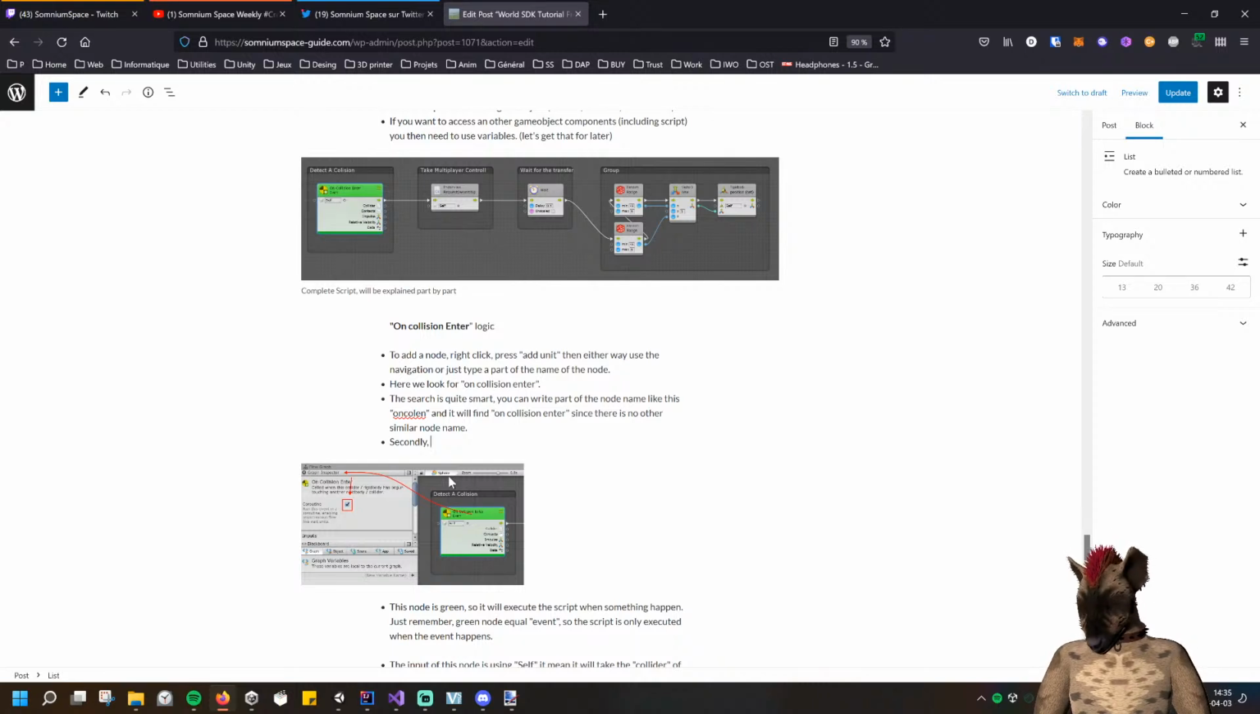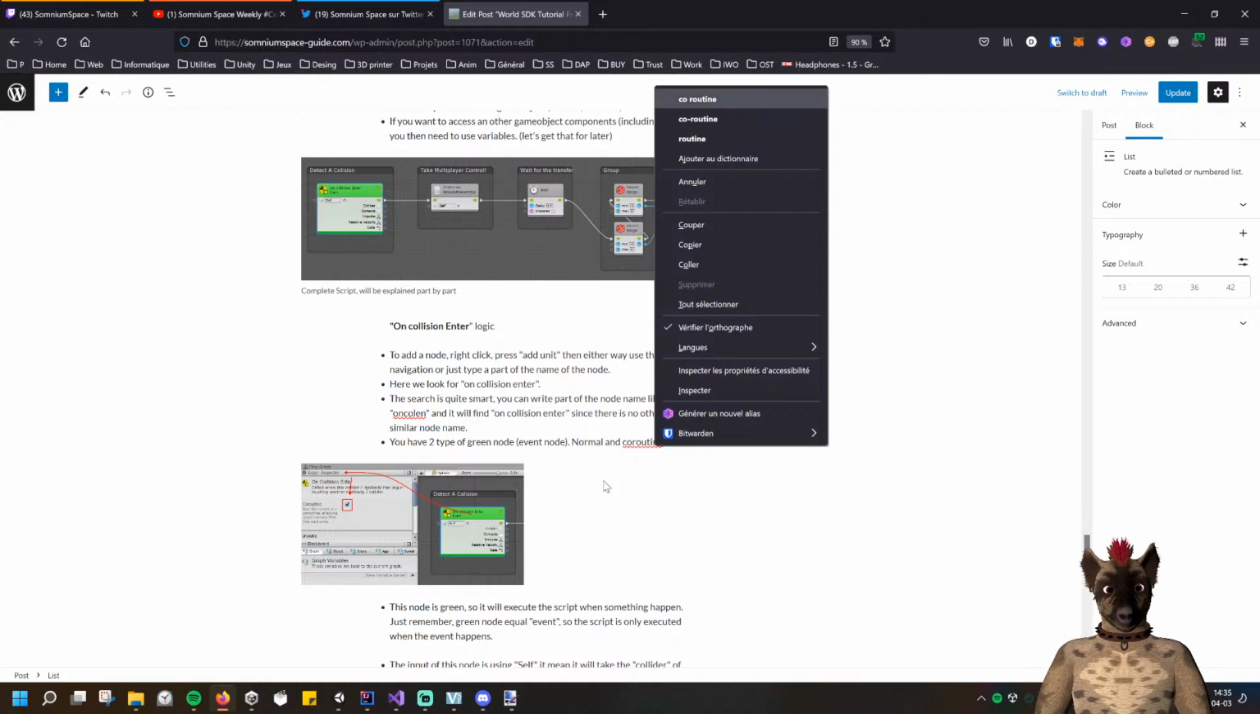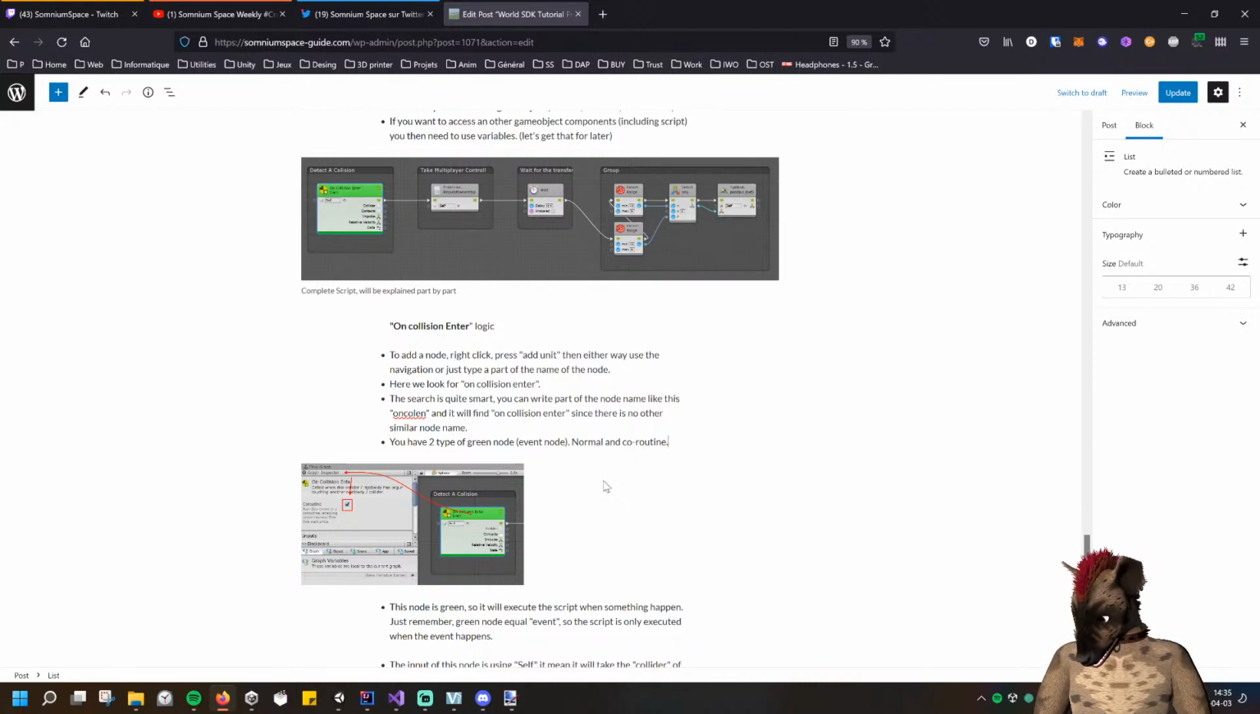Secondly, you have two types of green node: normal and coroutine. No, it's one line, one letter, one word.